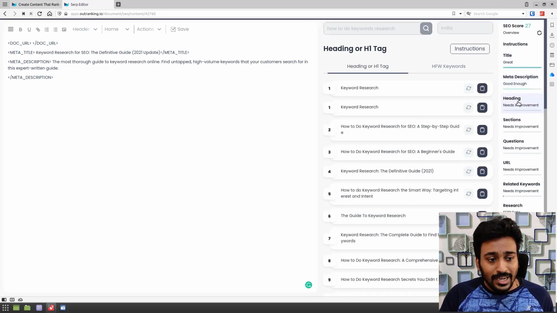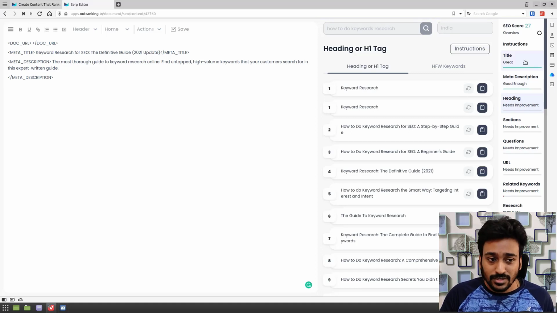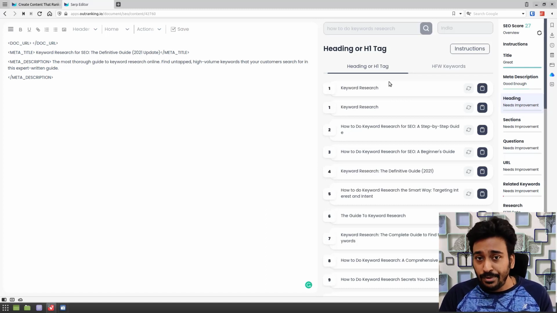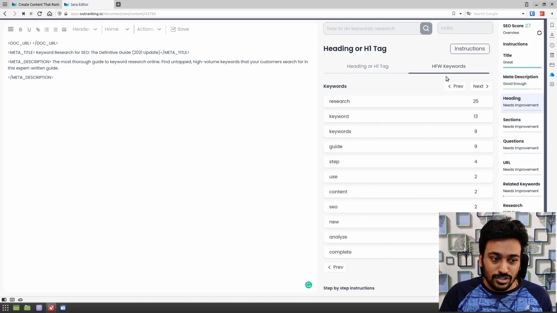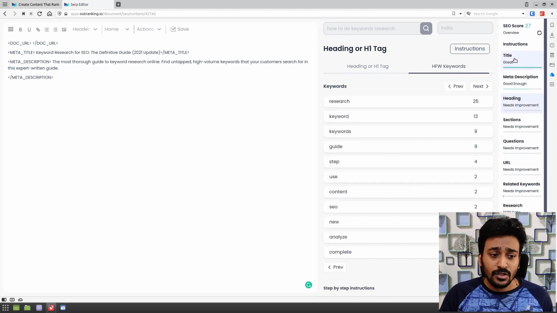If I go into the heading, that is also a similar feature. That was meta title and meta description. Now it's the H1 title, because that is an important on-page SEO factor to show what your article or blog post is about. So it carries weight. It shows the heading tags which are currently used. Similar with HFW, it's showing the HF keywords also here. So these three are pretty much the same feature, just for different elements.